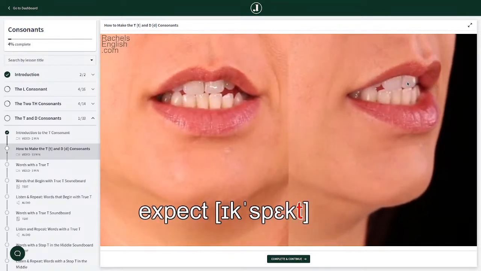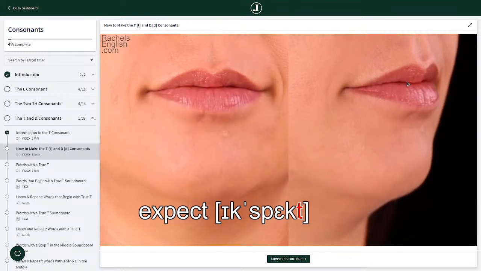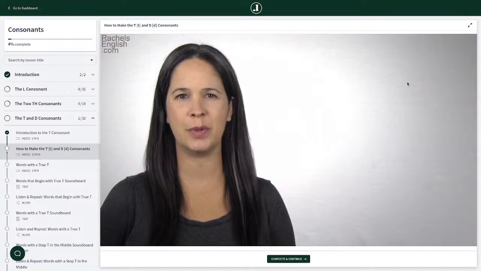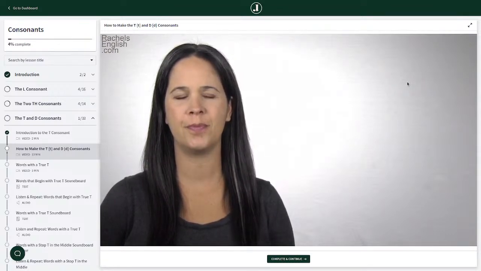The word expect. The teeth nearly close and the tongue is at the roof of the mouth. Then the teeth release just a bit. There's no next sound to release into, so the movement is minimal for the release. The tongue releases down. It's possible to make the true D without the teeth coming together.